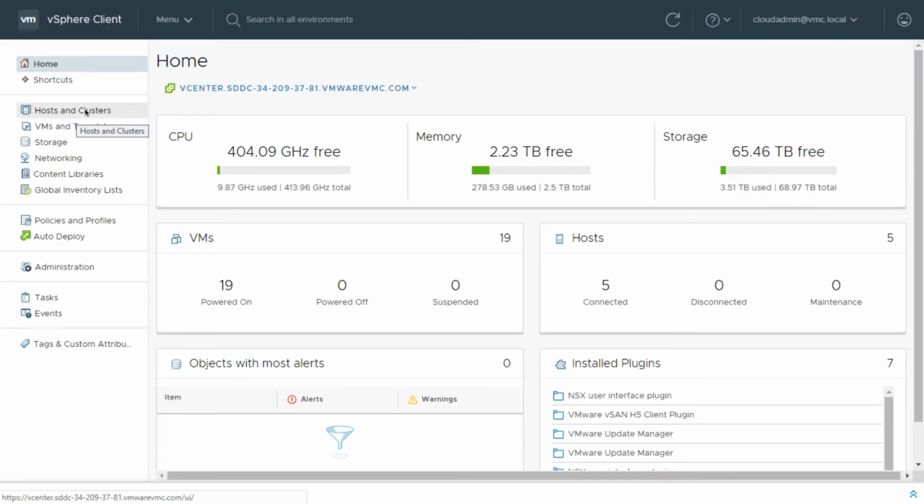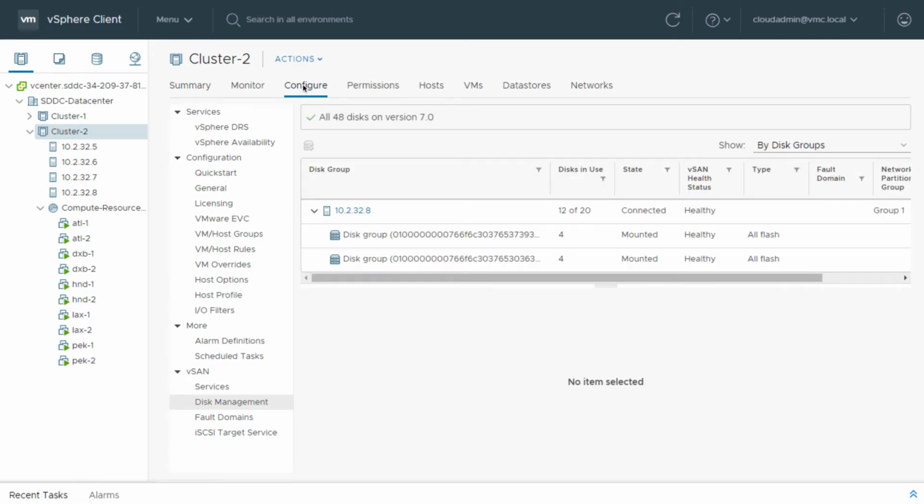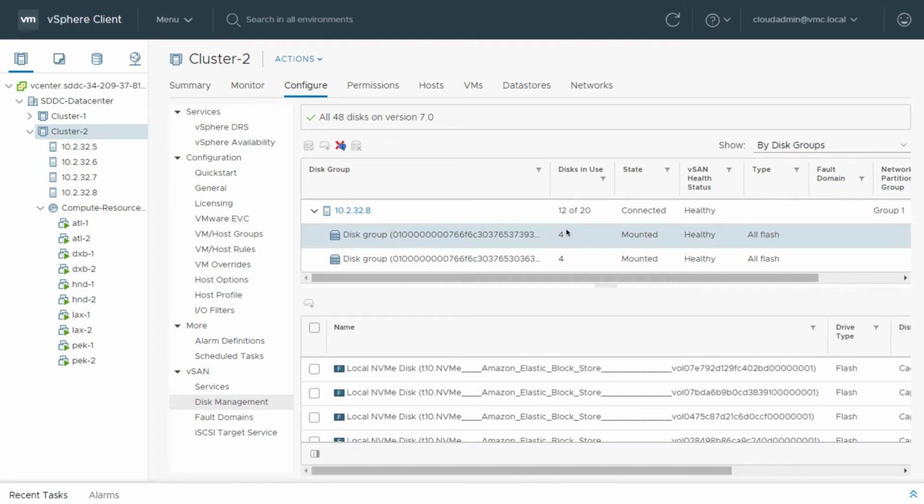Okay, in this case we have a VMware Cloud on AWS environment, so I'm going to go to Hosts and Clusters and show you what it looks like. If I click on Configure, you can see that vSAN has already been configured, and the .8 host has multiple disk groups. If I click on the disk group, I can see that it has four disks in use, and those are recognized as local NVMe devices. But if I inspect it closer, I can see that this local NVMe device is actually backed by an Amazon Elastic Block Store device. So this is a device that is connected over the network into ESXi and then consumed as a local device. Although vSAN seems to think it's a local device, it is actually presented over the network.